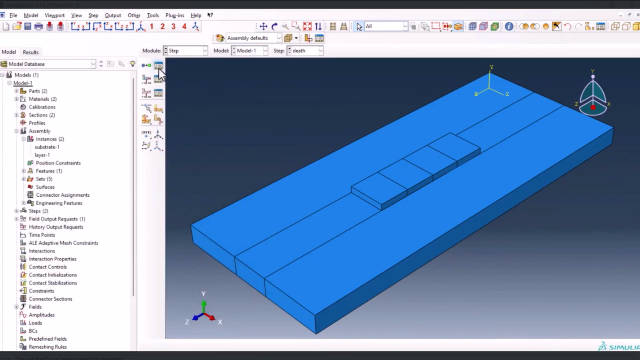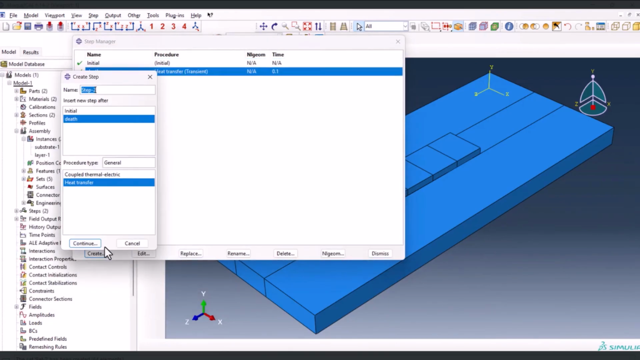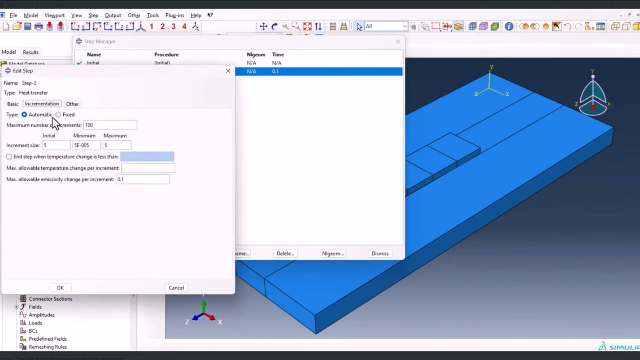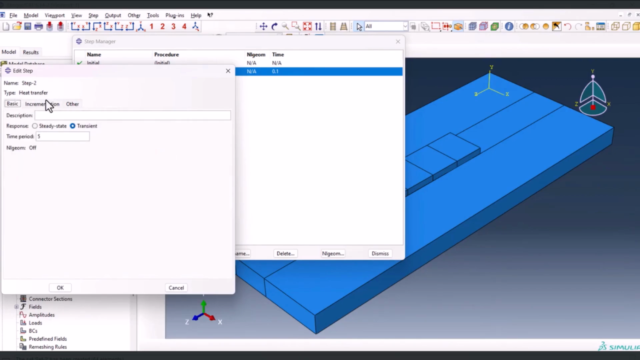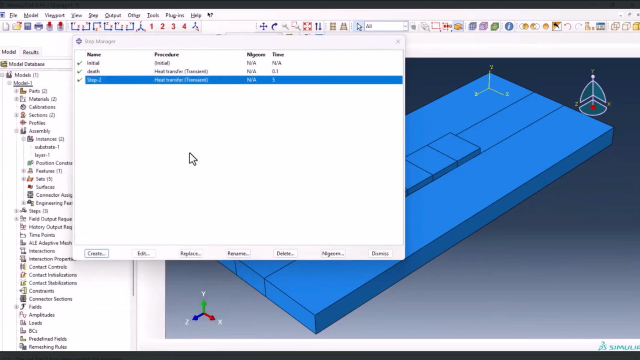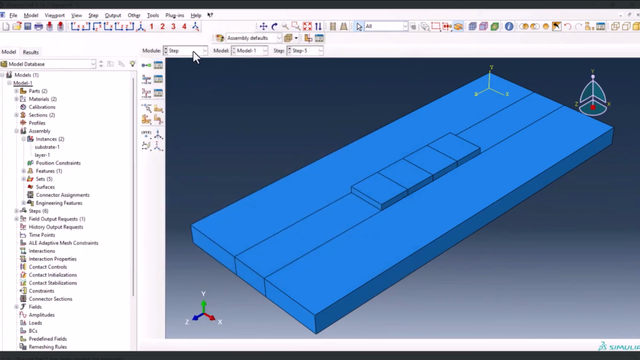Okay, now we go to the step manager. Step 2 should be 5 seconds, and this one should be 0.01, 1e minus 20, and 2.5, which is half of the time we have. And this one should be 350. This should be 1000. We create 3 more steps which are exactly the same as step 2. Okay, the step is completed.